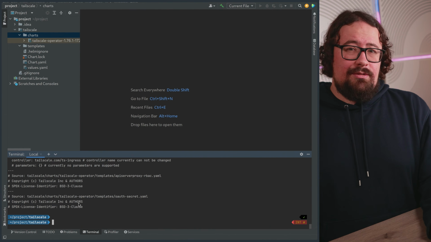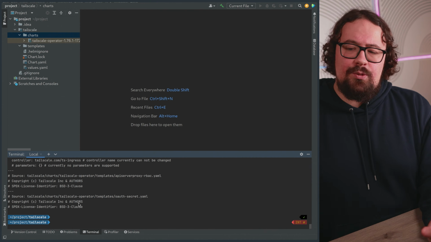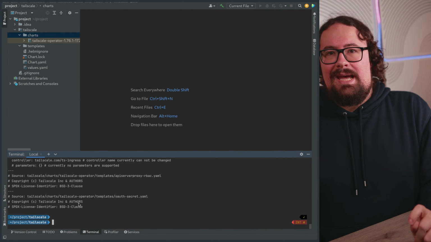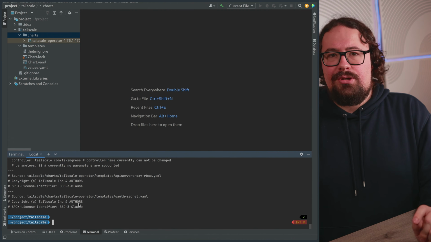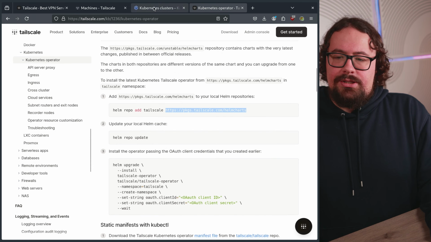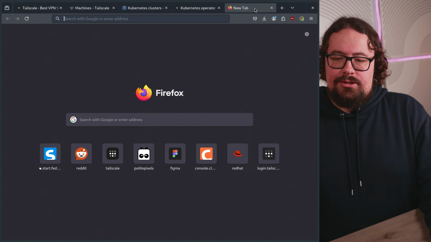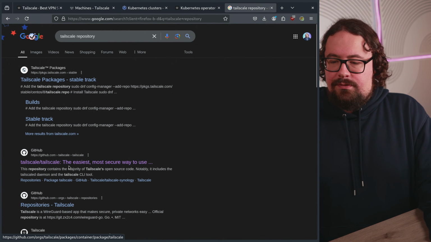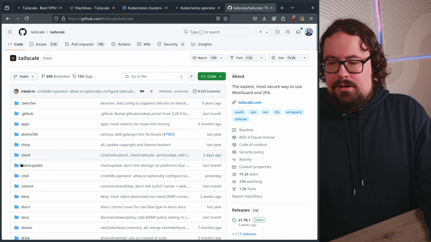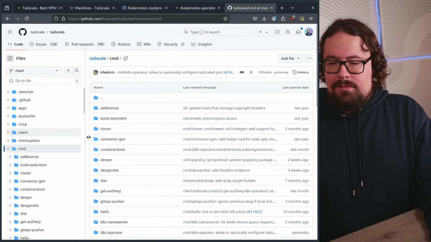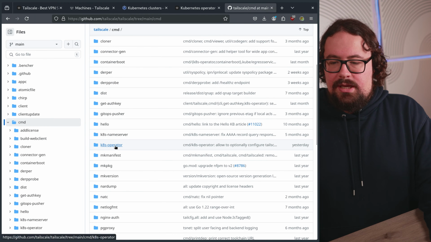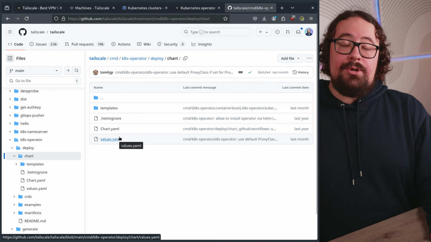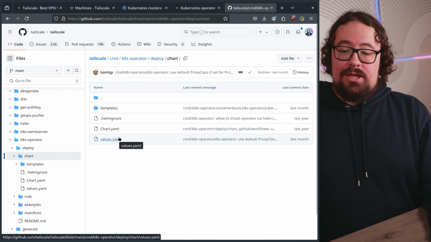So we're not quite ready to deploy yet. It's always my recommendation whenever you use Helm to always have a look at that Helm chart itself so you can see what is actually going on. I just happen to know that this Helm chart is stored in the Tailscale repository, so we can just see if we can find that here. Go to cmd, k8s-operator, deploy, and then chart. And we can see here, this is the actual manifest that we have installed.